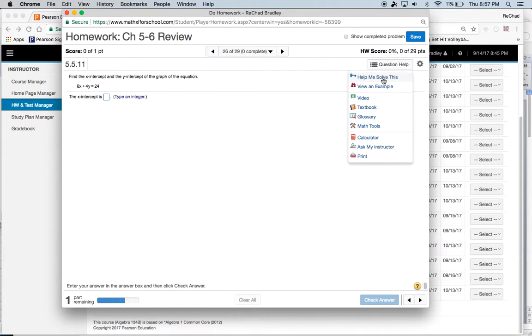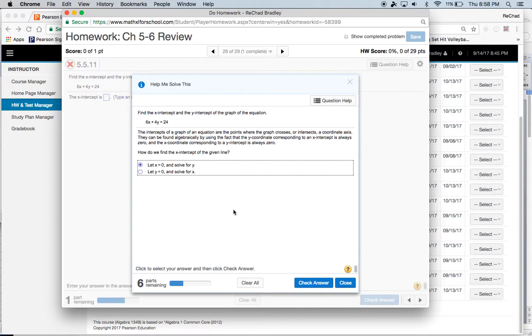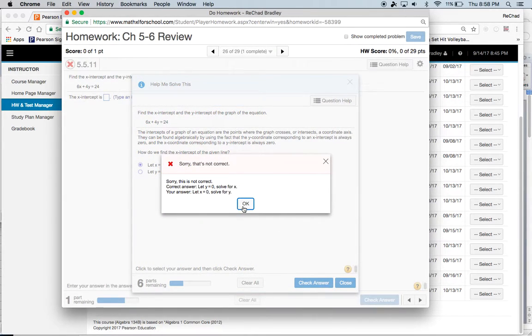One of the things is "Help me solve this." If you hit that button, let's say you didn't know how to solve it, you get something that actually walks you through what to do. So it talks about the intercepts of a graph. You hit continue, and then it actually says how do we find the x-intercept of a given line, and you'll have to answer it. If I answer incorrectly and hit check answer, it'll say nope, that's not correct.